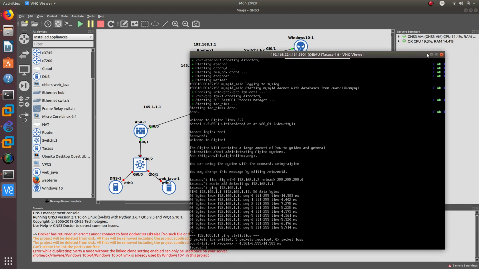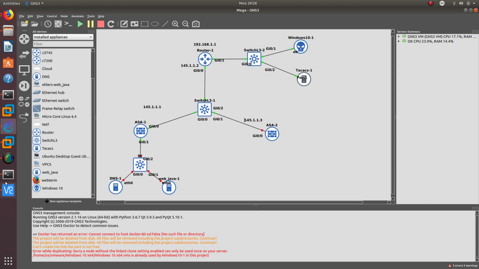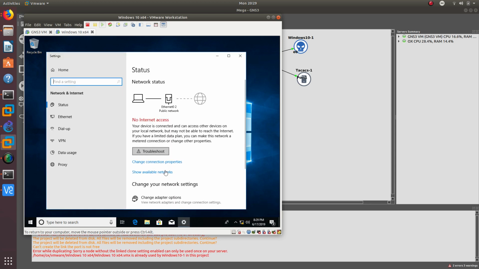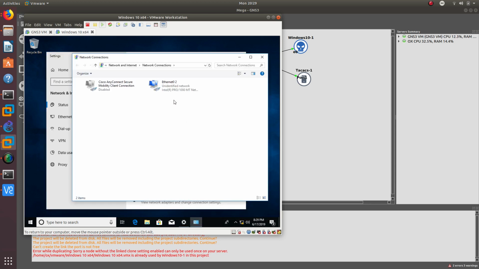So this is done. So now from the Windows device that I have over here on my VMware, let's go ahead and configure an IP address of 192.168.1.2.